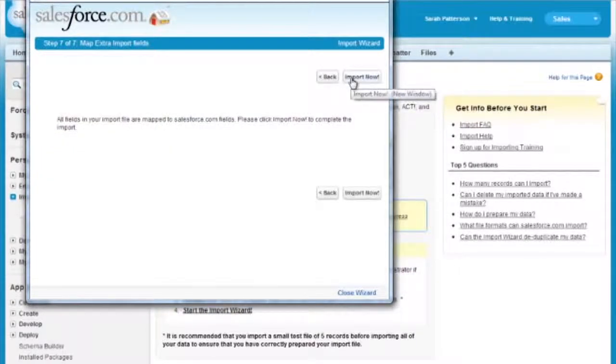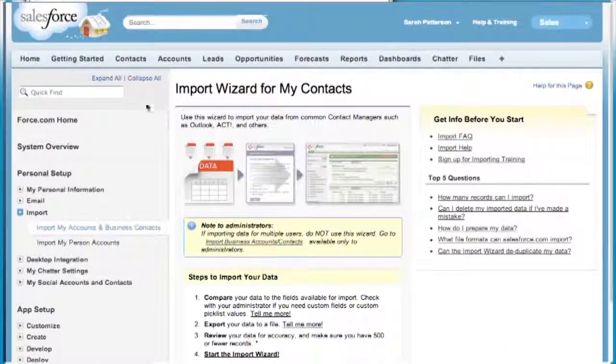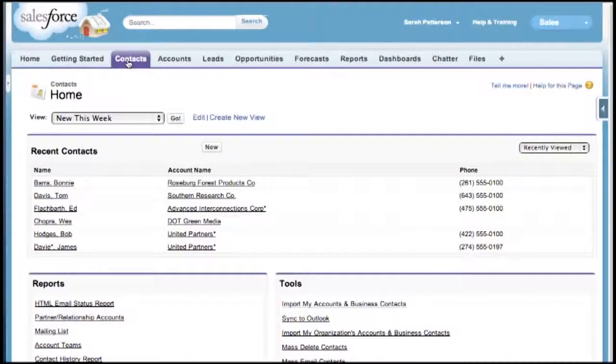On the final step, Salesforce will let you know if any of the data in your spreadsheet isn't mapped to fields in Salesforce. All of our data is mapped, so we'll click Import Now. Salesforce will let you know how many new contacts and accounts were created. And if you close out of the Import Wizard, you can go to the Contacts tab, and then select the New This Week view to see the contacts that you just imported.